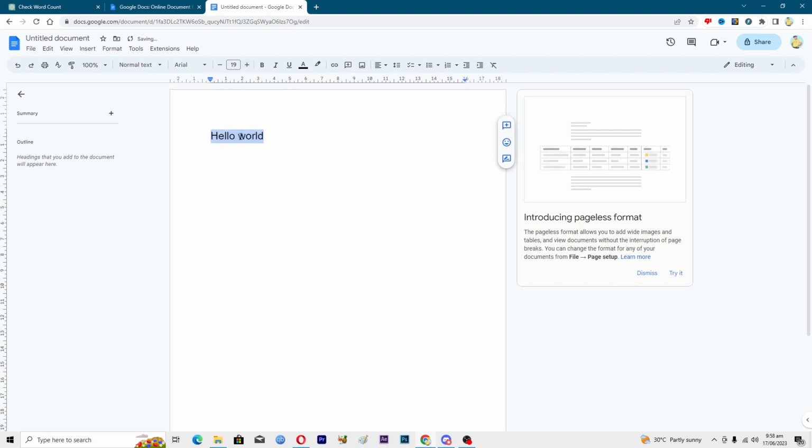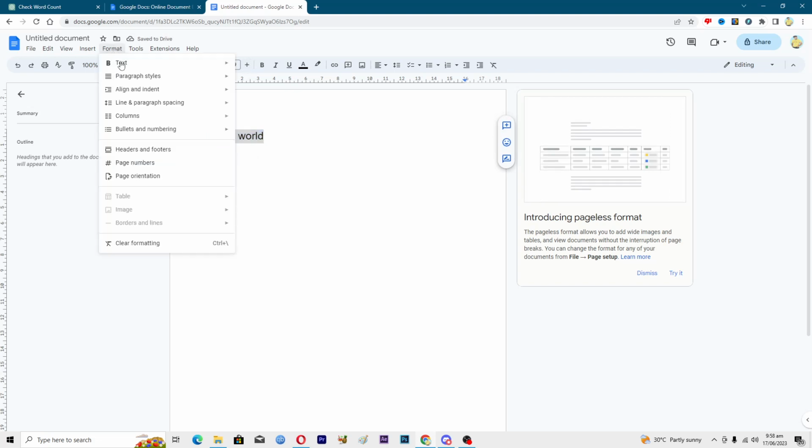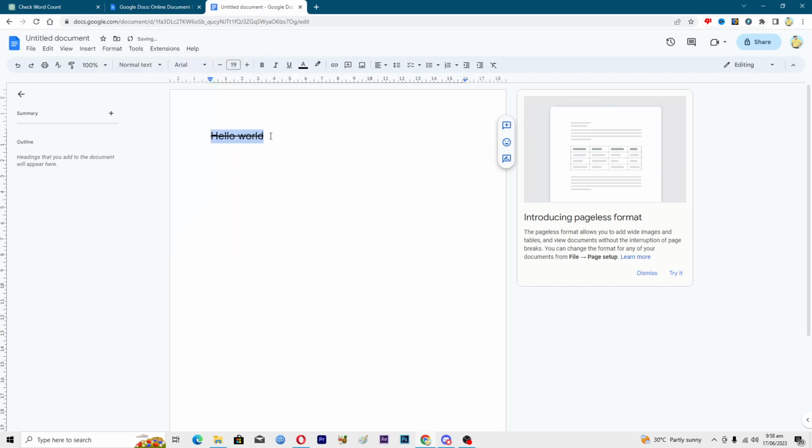Now in order to put a line through this text here, you need to select this text, and then you will go into this format tab, then text, and here you can see that we have this strikethrough option. So just click on this one, and here you can see that we have this line.